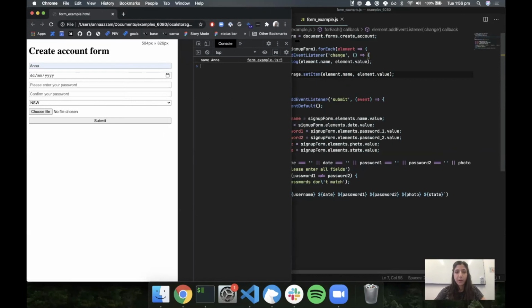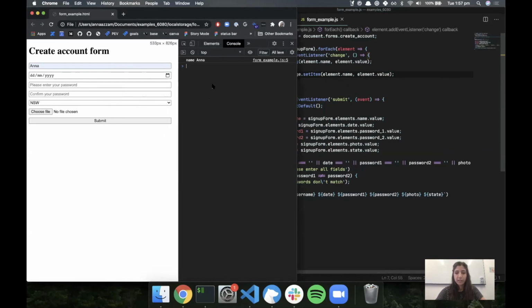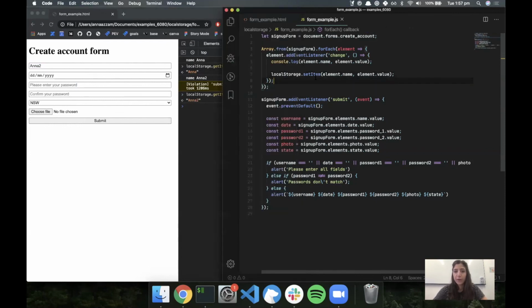Now just in the browser's console, I'm going to try and get this value just to see if it works properly. Cool. So you can see when I call localStorage.getItem for name, it's console logging Anna. So I've correctly saved the value in local storage when I've changed the value. If I try typing in something else like Anna 2, I've typed in Anna 2. If I call getItem again, now it's updated. So our on change listener is working and we're correctly setting the item in local storage.